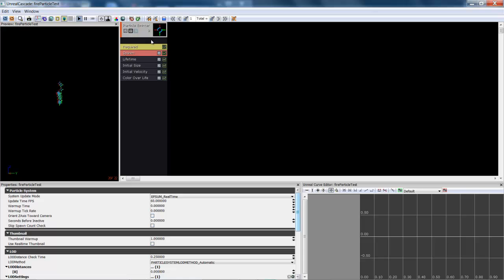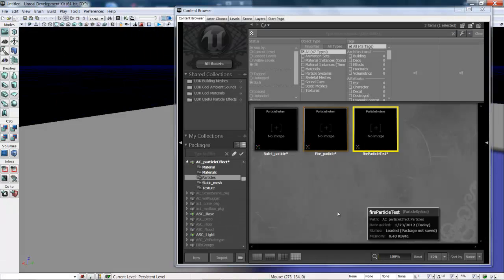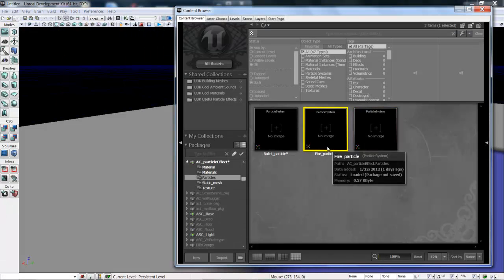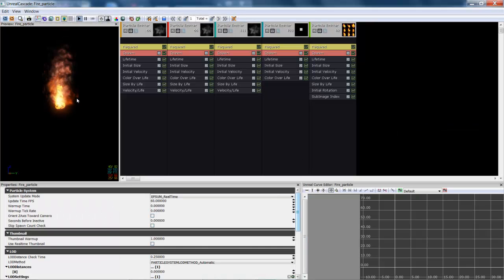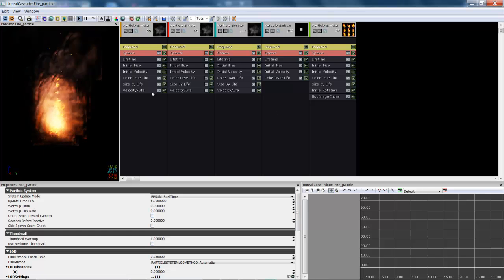By default, you should only have one particle, and this is what the particle looks like currently without any textures, materials, without any models, without anything added to it. So I will show you what my particle looks like that I made at the end, the fire particle. As you can see, this is what my fire particle looks like. Now this is how mine looks.